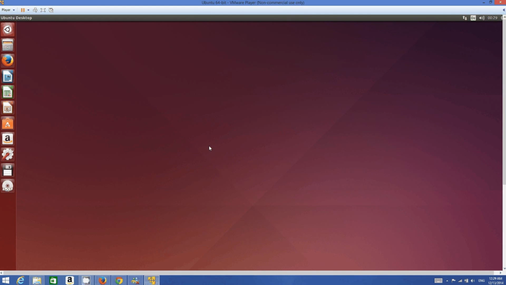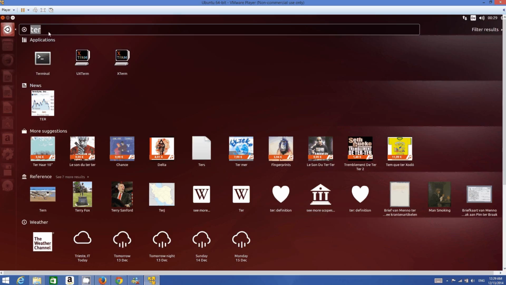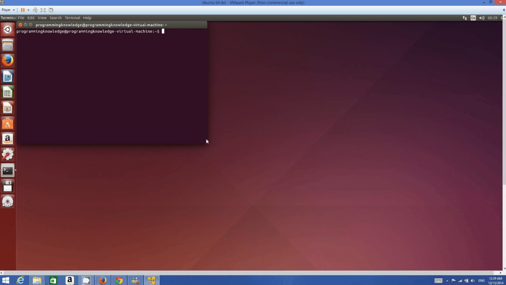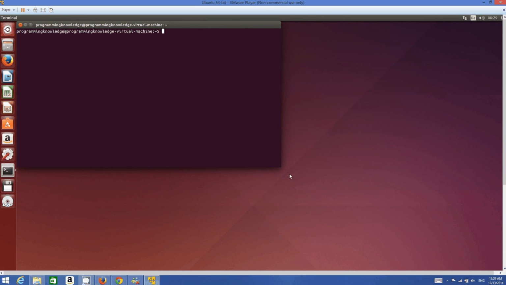So now this has increased your resolution also, and now you can start using Ubuntu on your virtual machine as a normal operating system. So I can open the terminal and it will open, and you can use it however you want.